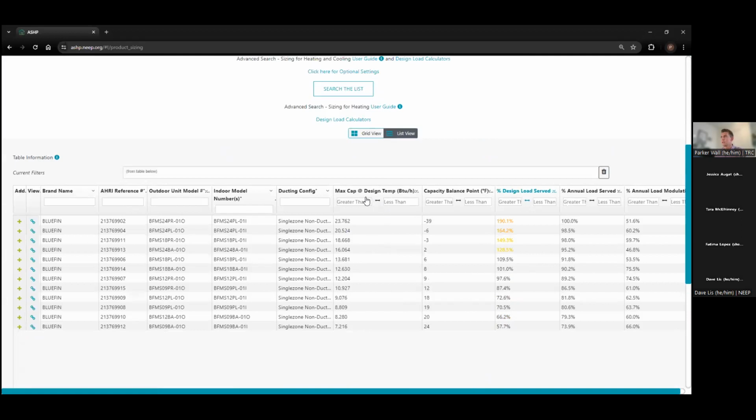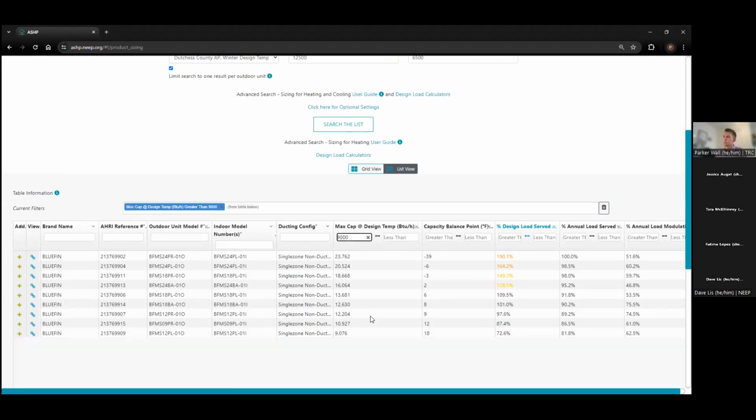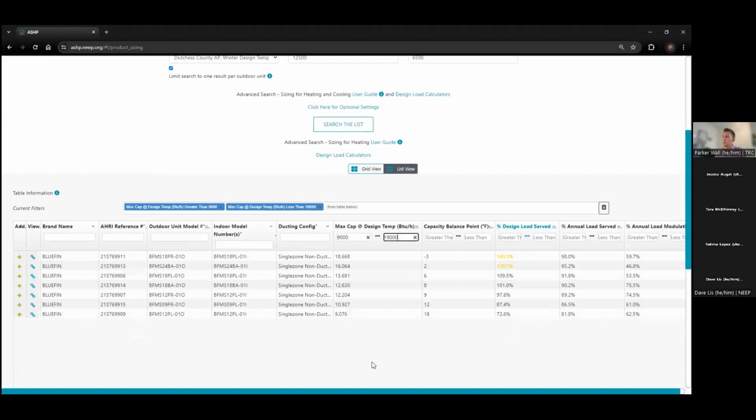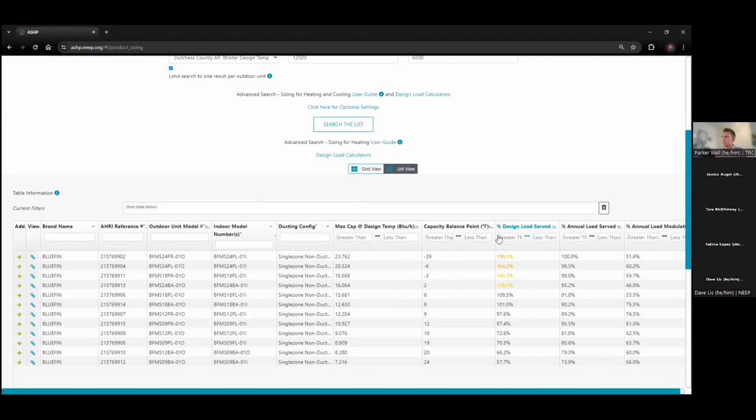So the new feature that was added is being able to filter these. If I know my maximum capacity at design temperature, I'm going to want it over 9,000 BTUs. It'll sort out everything below 9,000, and I'm going to want it less than 19,000 BTUs. If you enter that in there, it'll come up with anything that fits, and you can do that likewise for any of these columns here. So I'm simply going to click these X's here just to get rid of that and go back to what the original search populated.